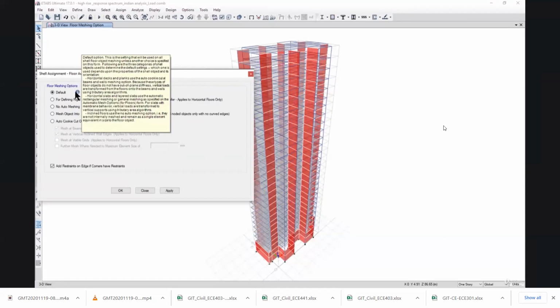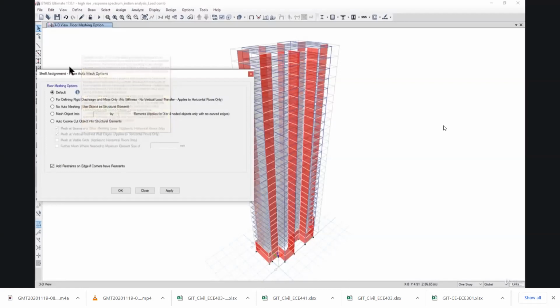For horizontal decks and planks, they use the auto cookie cut at beams and walls meshing option. For horizontal slabs and layered slabs, they use the automatic rectangular mesh option. And for inclined floors, they use the no meshing option because they are not internally meshed and remain as a single element equivalent in size to the floor object. So this is up to the user whether they need to assign this option or not.